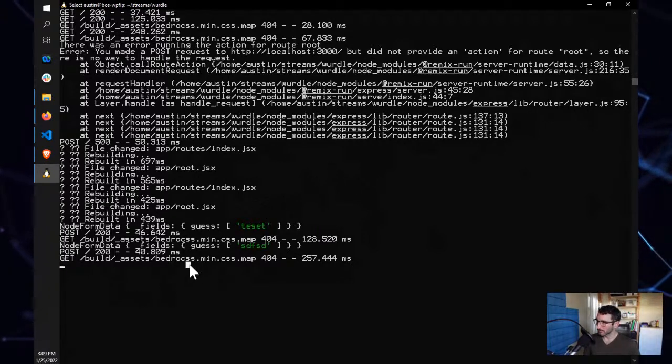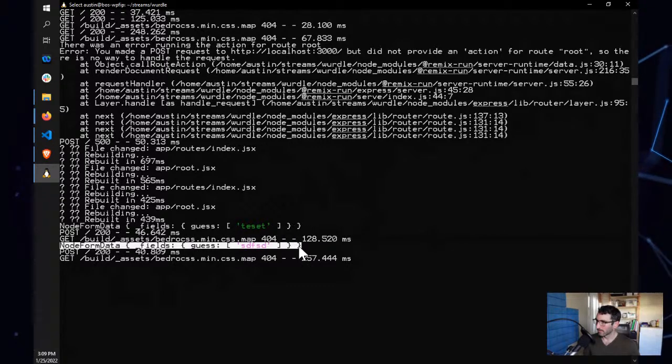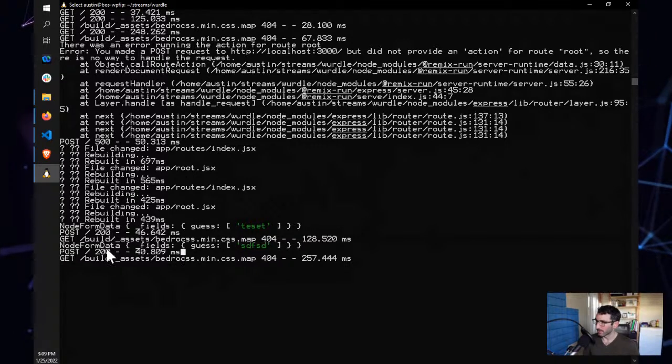But anyway, what I was looking for is, yeah, when my post request gets hit, it looks like my content is being logged right before my post request information is being logged. So my node form data shows that my fields are a guess with my content.